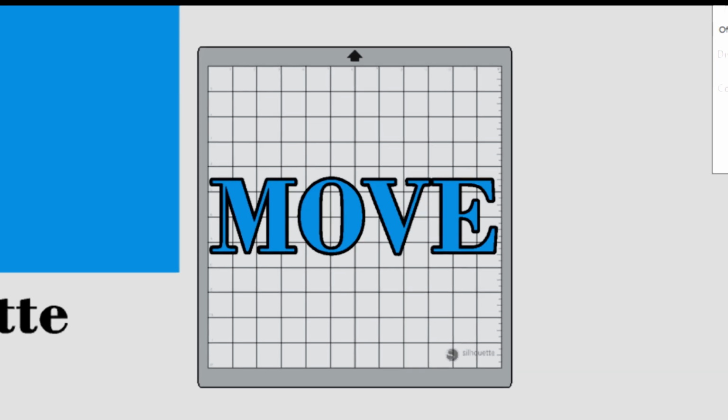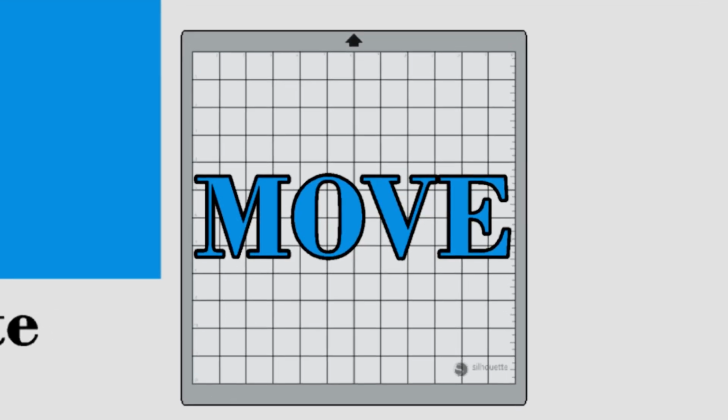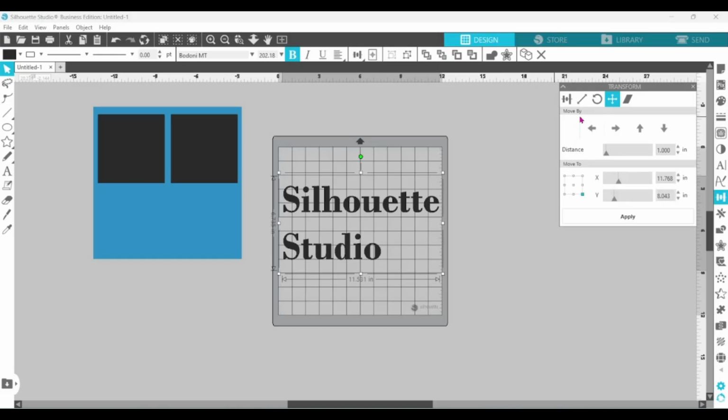Next, we're going to cover the move tab. This section is move by. You can move it left or right and up or down, and you can enter your increments here. Right now it's set to 1 inch. So let's move it to the right by 1 inch.